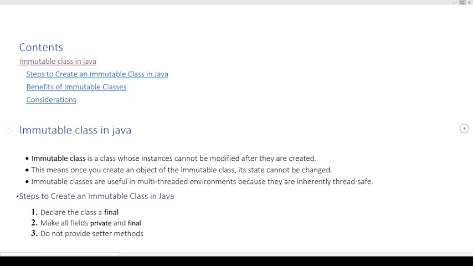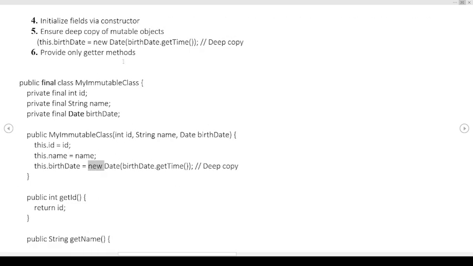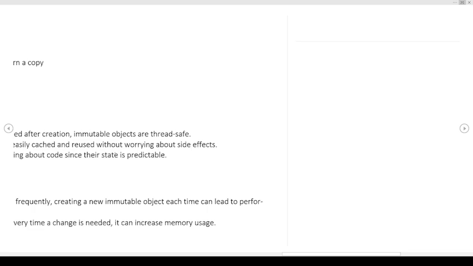Apart from that, the basic things we have to mention: the class is final, fields are private and final, no setters, only getters, we have to perform a deep copy of mutable objects, and we have to initialize all fields in the constructor. So this is about the immutable class in Java.